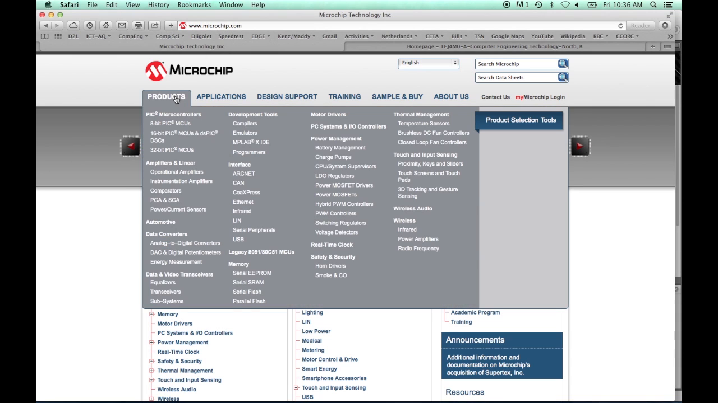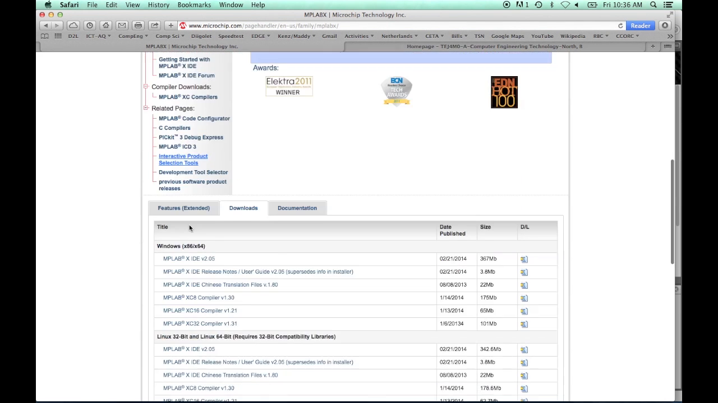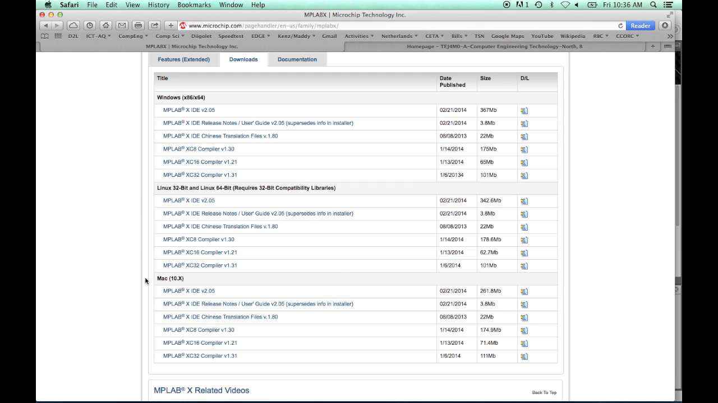If you go to Products, this tab up here, and you go to Development Tools, and you click on MPLAB-X IDE, it will take you to a window where you can get free downloads, and you can see the software is available in all three platforms. It's a NetBeans platform, very stable, excellent software, and if you're a Windows user, you want to select the latest version, which is version 2.05, the IDE, and then the XC16 compiler as well. Be sure you do that, otherwise your program won't work.